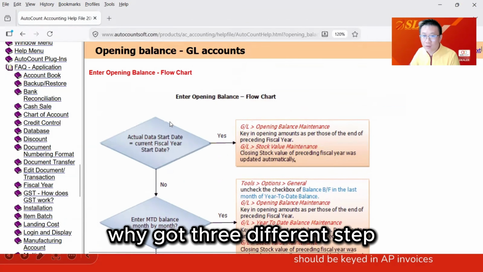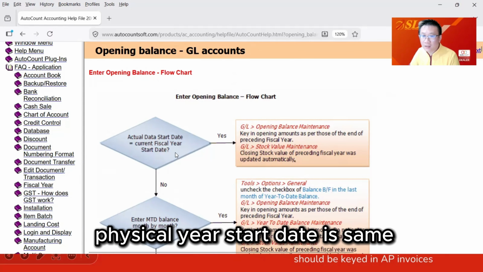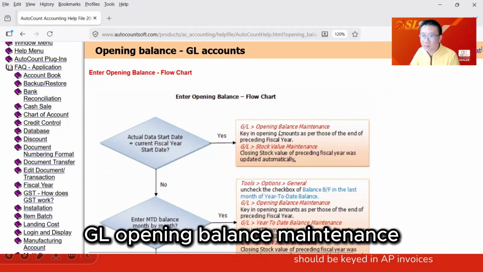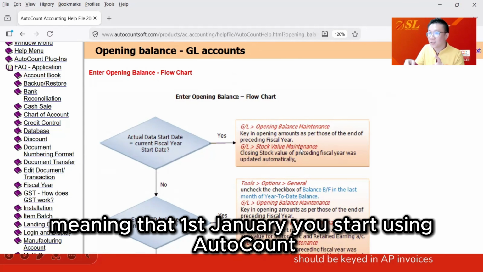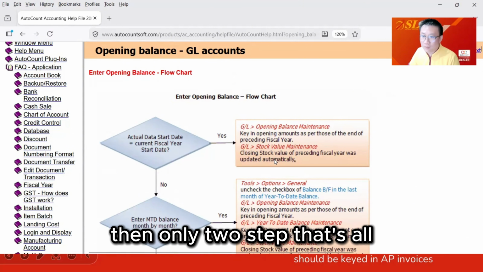Why are there 3 different steps? Because we have different scenarios. The first scenario is when the actual start date and the current fiscal year start date are the same. If same, then we just key in 2 steps, GL opening balance maintenance and then GL stock value maintenance. Meaning that 1st January you start using Autocount, and 1st January is also your accounting period. Only 2 steps, that's all.